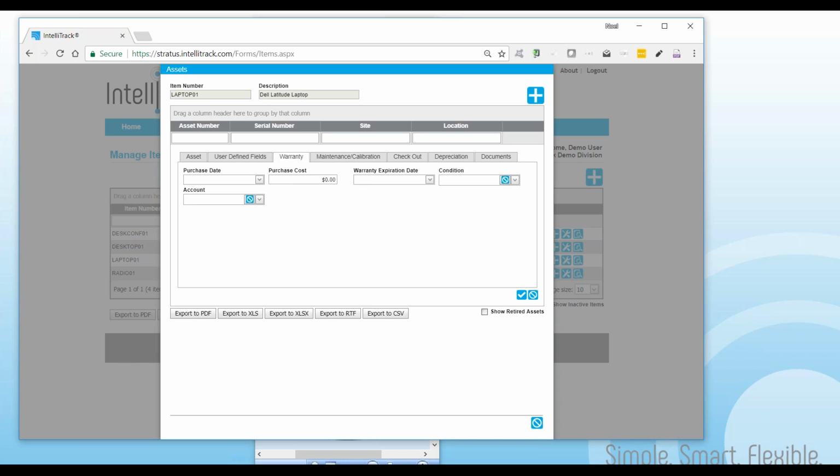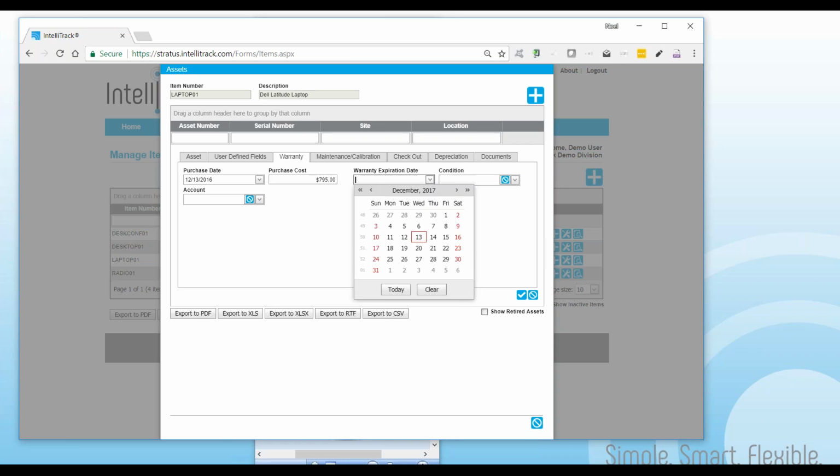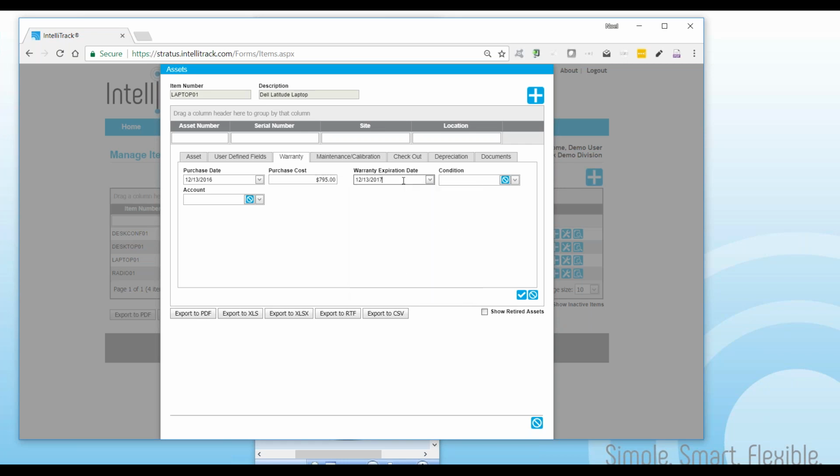The warranty tab allows us to populate and track the following fields. The purchase date, which is a calendar control that I can drop down. I'm going to go ahead and actually backdate it. The purchase cost, which will tell us how much we actually purchased this asset for. The warranty expiration date, and I'm going to actually bump it out a year. The condition, and that's a drop-down list that's pre-populated, as is the account that we're going to associate this asset with. Again, a pre-populated drop-down field.